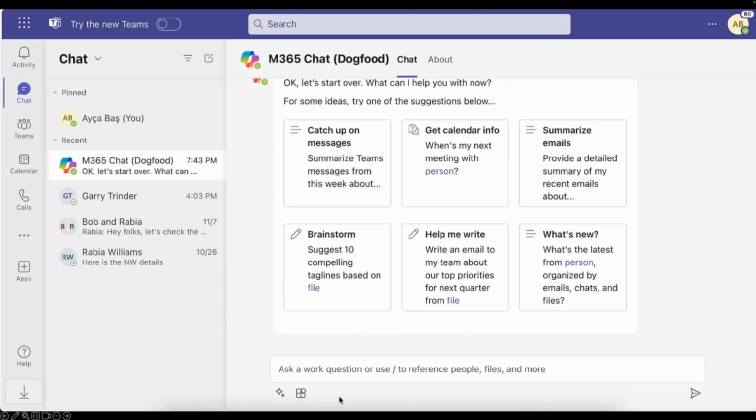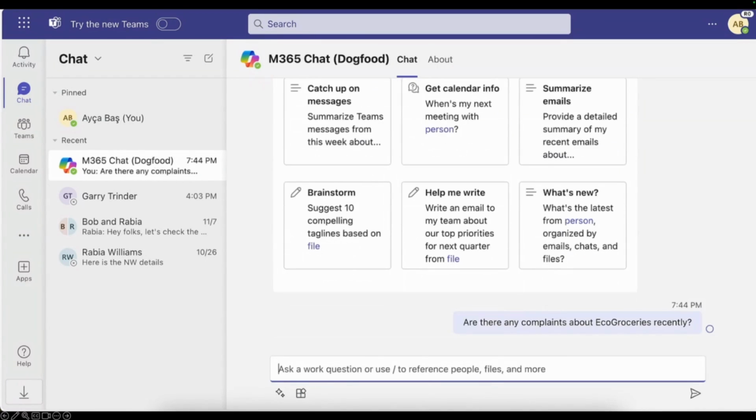Okay, let me show you how this experience works on Copilot. Anyone can enable their message extension as long as you have the permissions to use Copilot. You can enable your message extensions and start testing it out. I will enable my message extension and then I can ask, are there any complaints about Ayca Groceries recently?